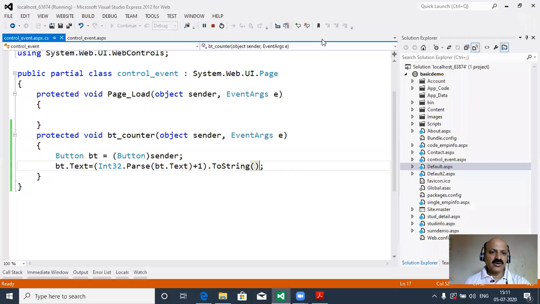Okay, so you can do it like this and here. So there are two buttons and we have to write only one event. Further, the ASP engine recognizes which user pressed which button, so that counter is plus by 1. So that is the control event in ASP.NET. Object sender, this argument is very important in ASP.NET because that is the recognition of which control the user pressed or clicked.